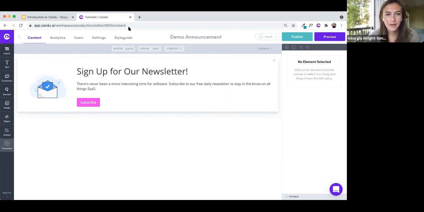Jonathan asked, how does it embed on the page? That's such a good question. So there's actually a number of different ways to install Candu. You can do something as simple as Google Tag Manager if you don't want to get a developer involved at all. You just need to figure out where on the page you want to install it. And we have some really great documentation on this if this is something you're interested in.